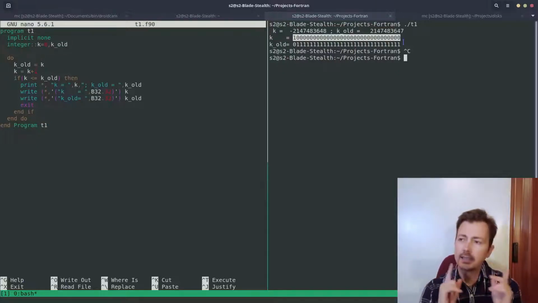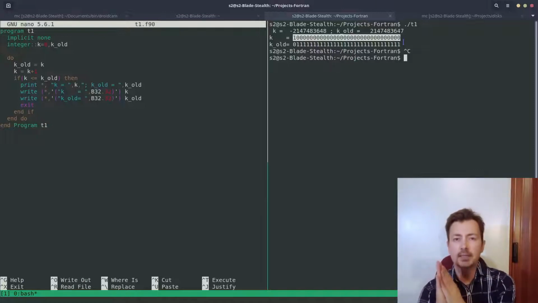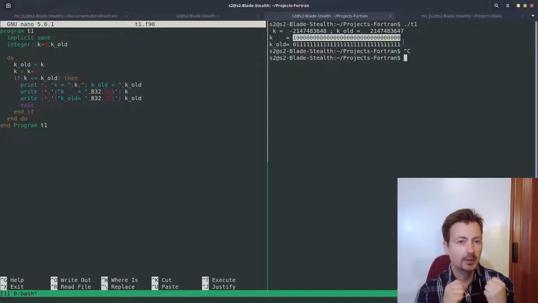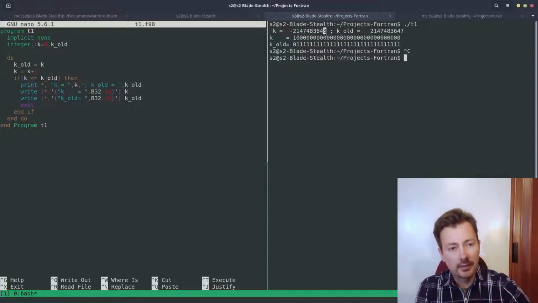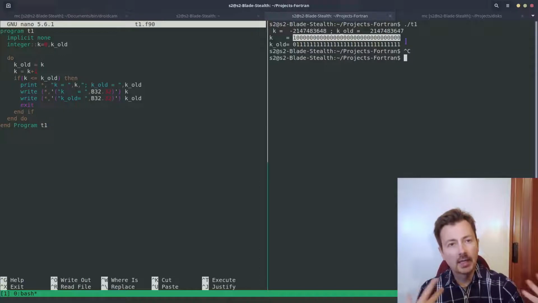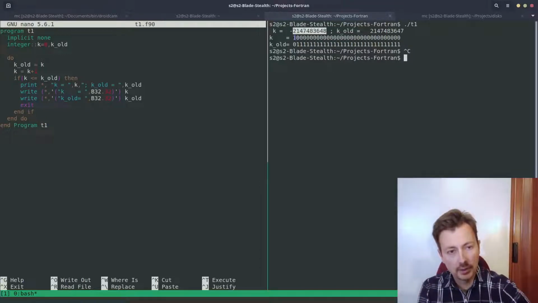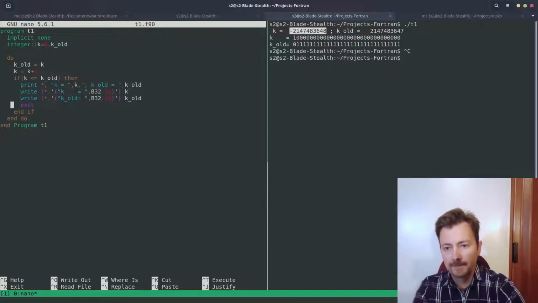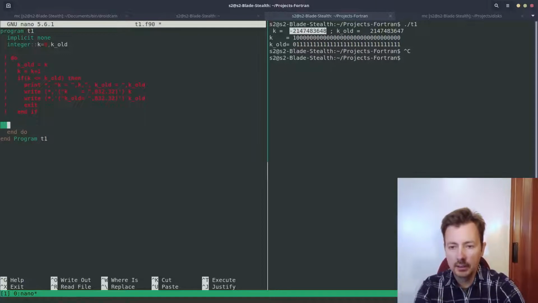Now it's easy to think that maybe that very last bit is a sign bit, that it somehow creates the negative value. But if this were the case, this would be minus 0, which is not. This number is this. Now, what will happen if we add 1 to it? Let's try to do this in the code. I will comment out this whole loop, and I'll just assign k to that value that we got, and I will increment it.